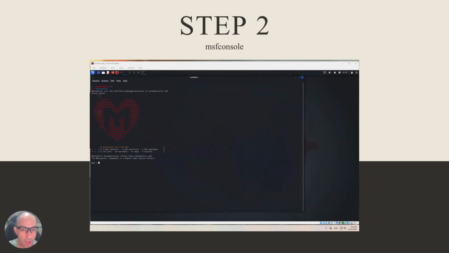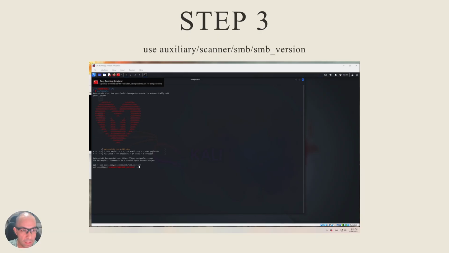Step 2. I use Metasploit. Metasploit is the open source Metasploit framework, a tool used to develop and execute exploit code on remote systems. In the terminal, type the command msfconsole. We can see the framework is running.